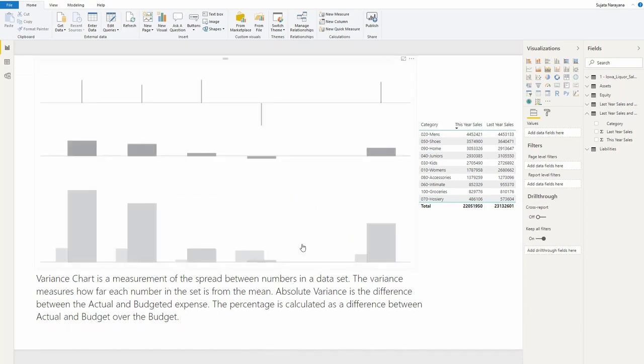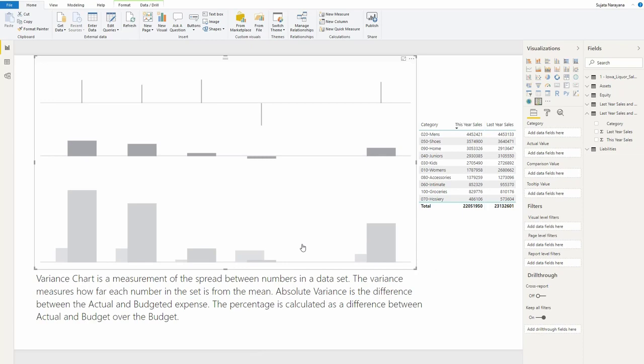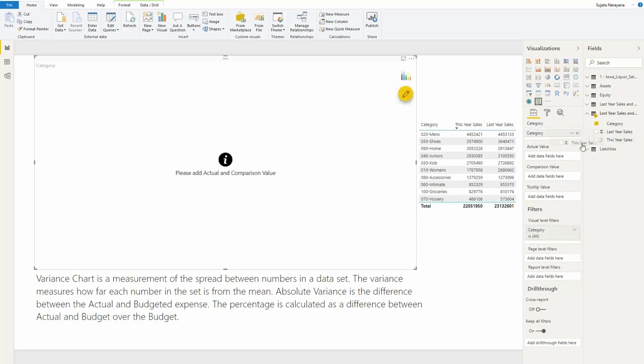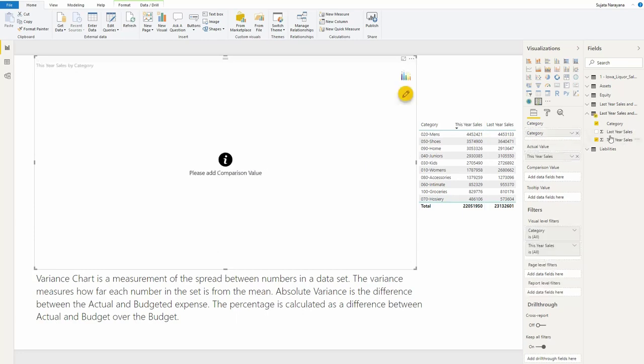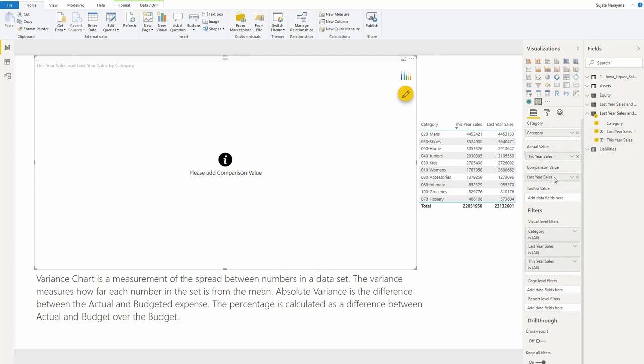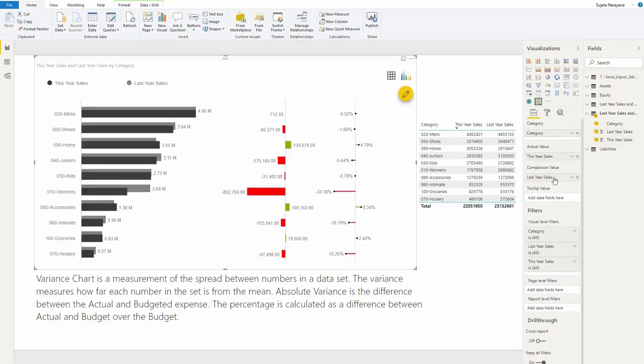Creating this chart is quite easy. We only actually need three inputs: one for category, this year's sales, and last year's sales. So to get started, we'll go to the category section and we'll drop in our category fields. And then this year's sales will be our actual value and last year's sales will be our comparison value. And it's as simple as that. You'll see that we have the absolute variance on the left and then on the right is our percent variance.